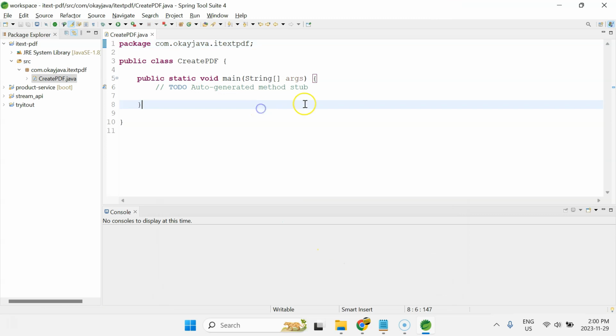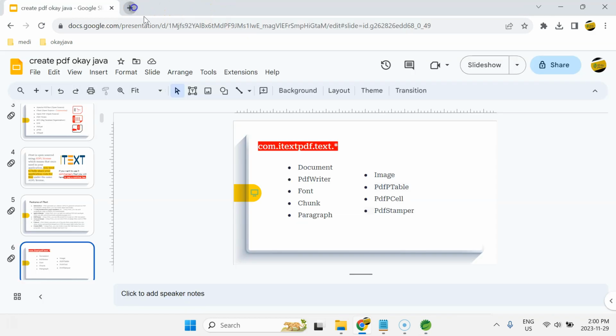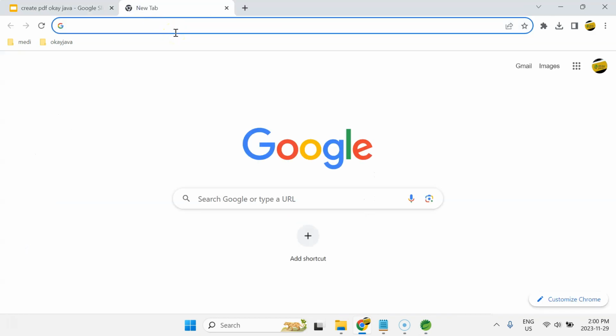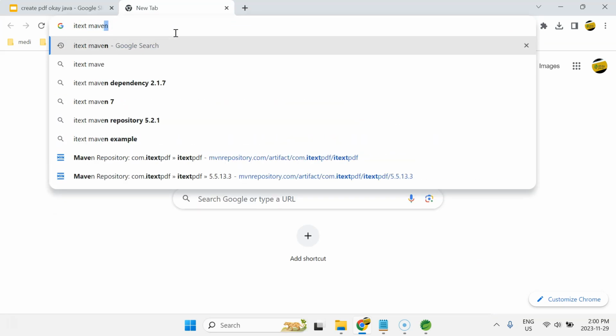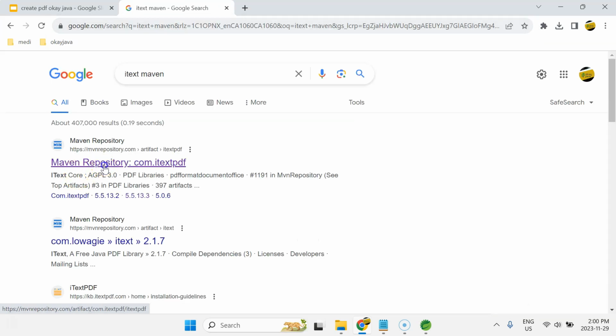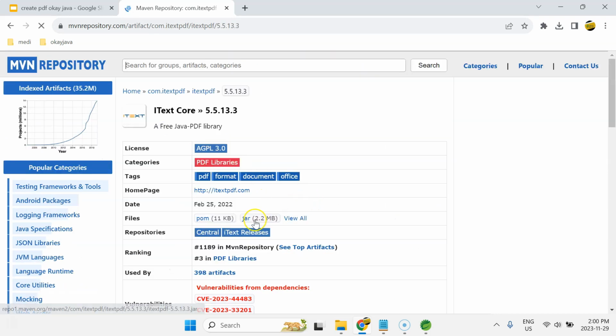Guys, a very important thing is that we need to have the library, right? So we'll go to the browser. Go to google.com and type iText and then Maven. Click on the very first link. Then here you can see there are different versions. Click on the latest one and then click on the jar. It will download the jar file for you.